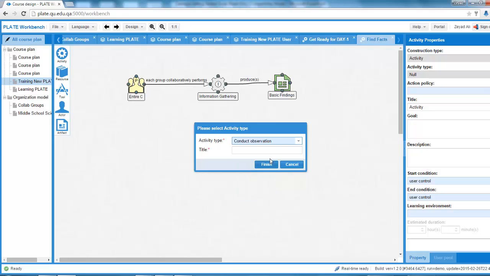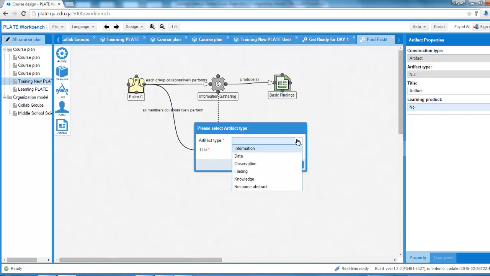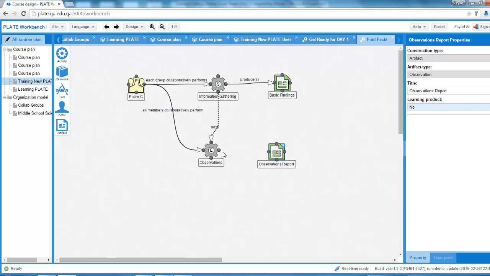I'm going to create a new activity, conduct observations. Observation, I'll call it. I'm going to drag the same actors, sequencing, and maybe this activity is expected to produce an artifact. So I can drag one. I need to specify the type of the artifact. See, we have observations. I'm going to call it observations report.